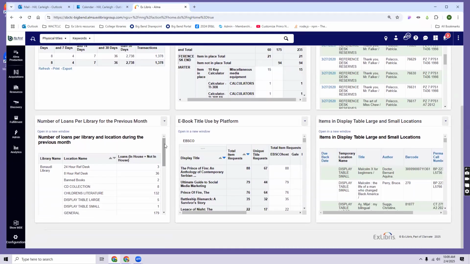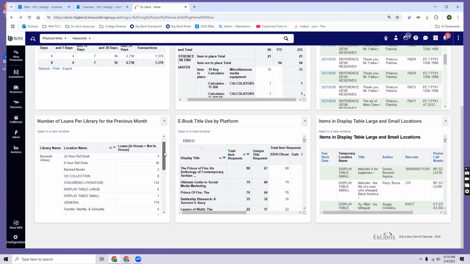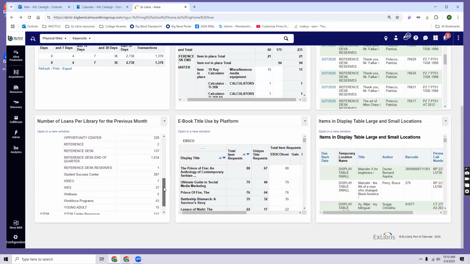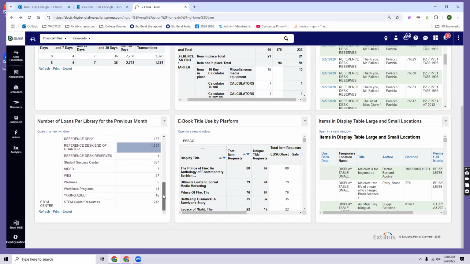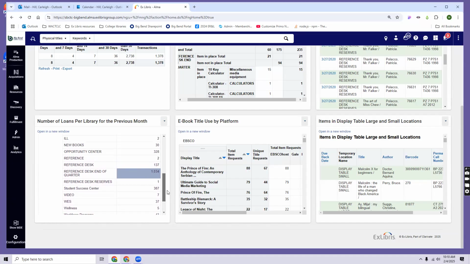This is one I just put together from an Ex Libris out of the box report. And it's the number of loans by library and location in the previous month. So it uses a function that calculates the last month as opposed to having to constantly prompt it. So we can see, again, there's all those laptops and pieces of equipment. And then the STEM Center resources, they've had 212.